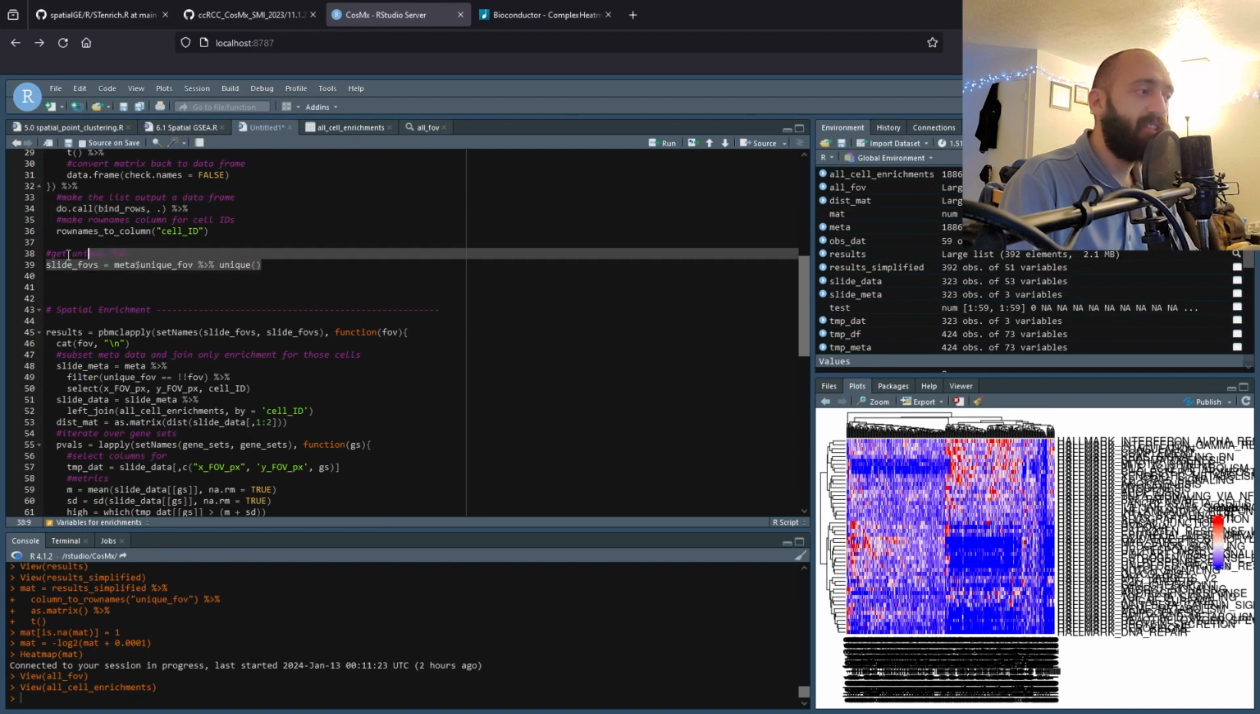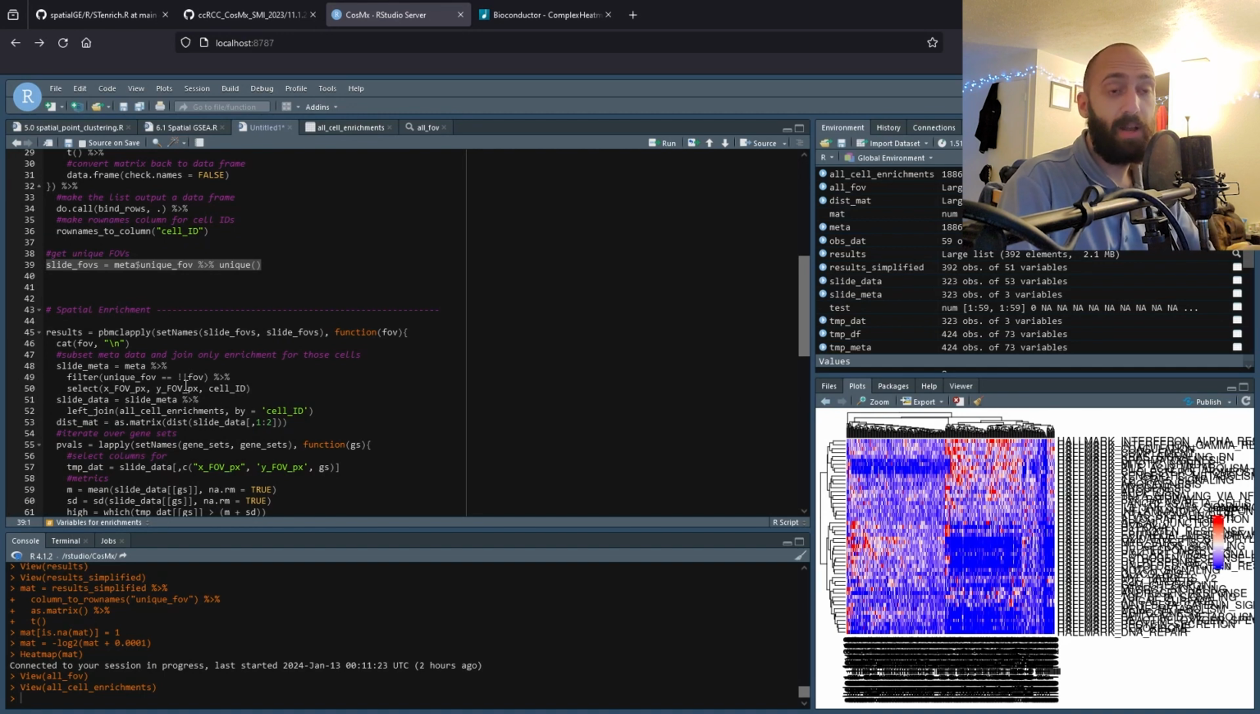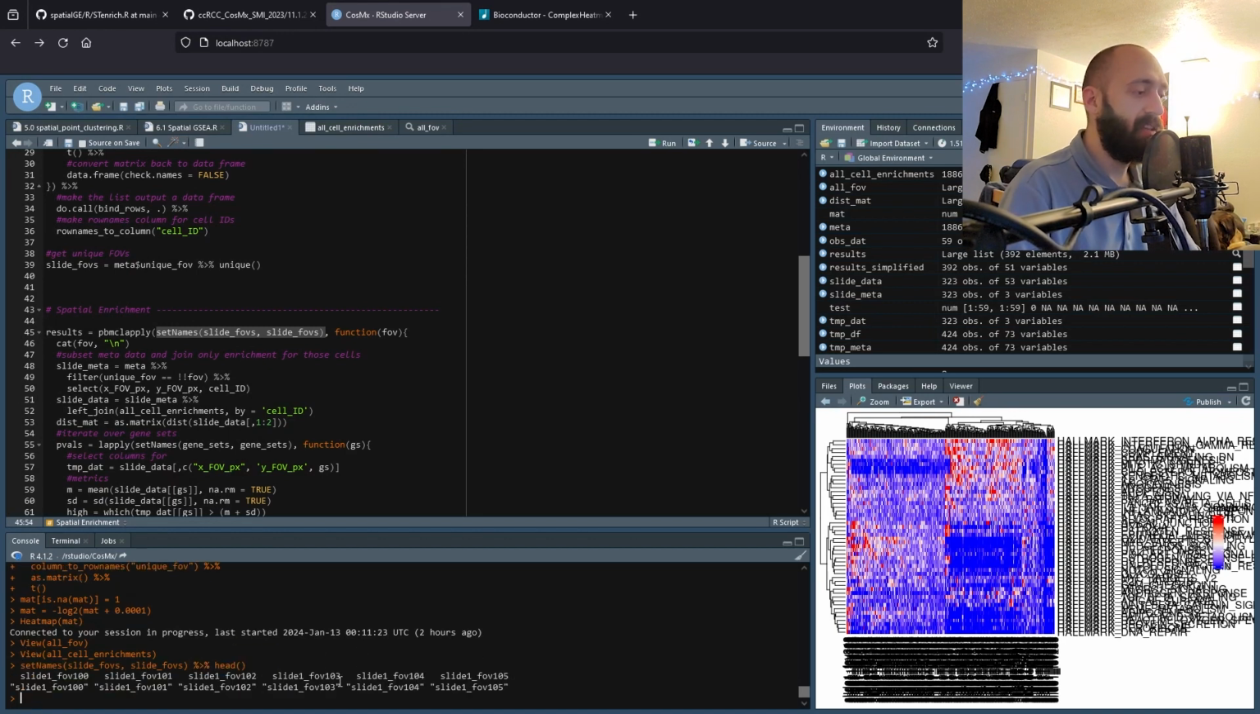Next, what I did is I just extracted out the unique fields of view from our metadata. That way, when we go on to do the spatial gene set enrichment analysis, we can just subset right to a particular field of view, which by happenstance, we're just passing in. So these are going to be the function variable that we're using. So by passing these in, we get a variable called FOV, which is one of these set names. So slide 1, FOV 100.